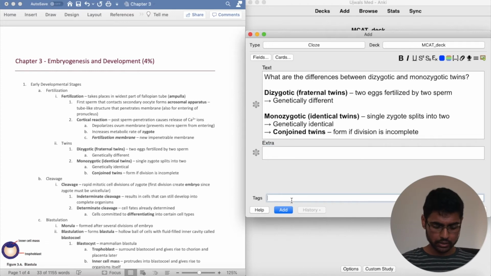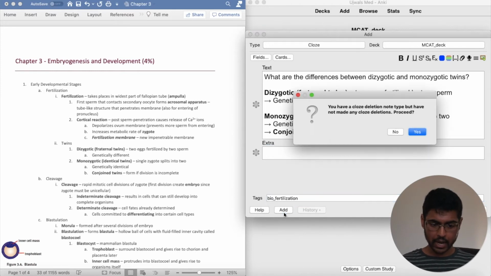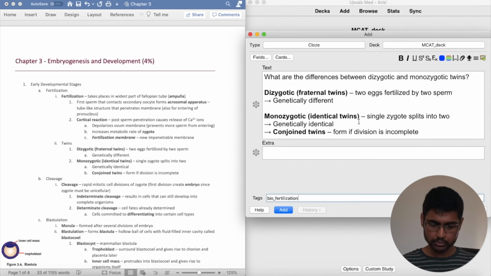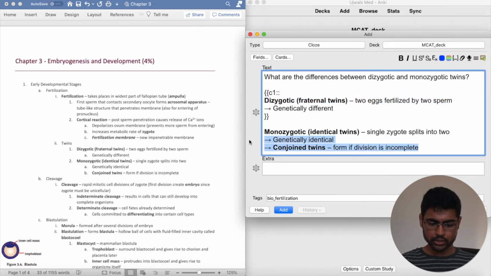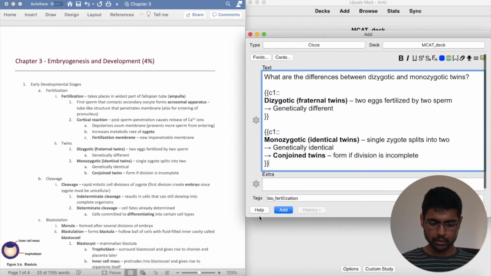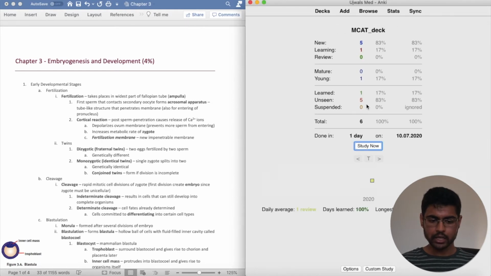All right, and then, oops, I forgot my tags. Add, you have a closed deletion type, okay. So I forgot to add my closed deletion here, and I'm done. Add this card, that's it. I have my Anki cards added. So basically that's how I encourage you guys to use closed deletions. It's a very effective flashcard type.